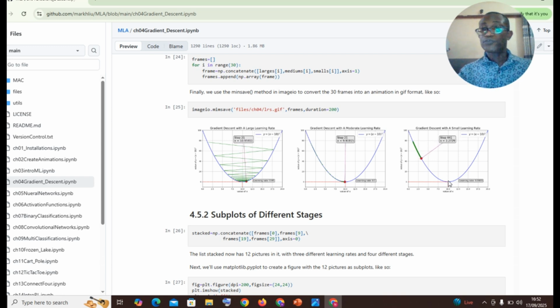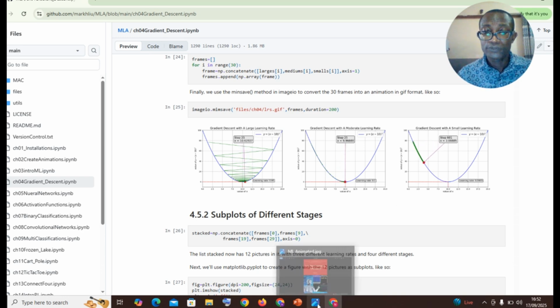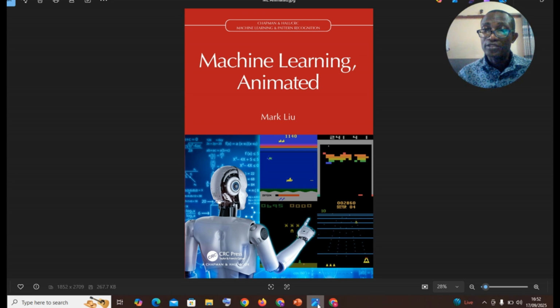So this is just a few things that you need to understand about this book by Mark Liu, Machine Learning Animated. It's a very useful material that can help you understand some key concepts in AI and machine learning.